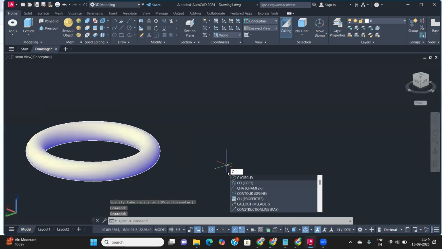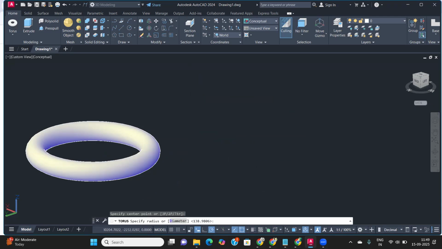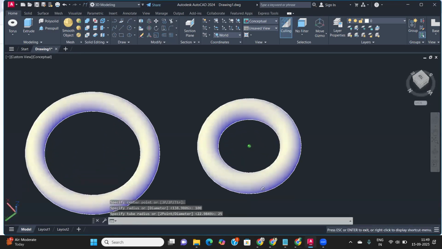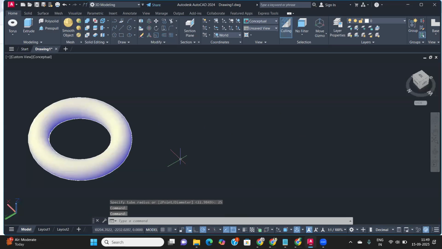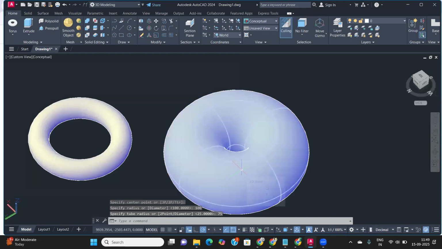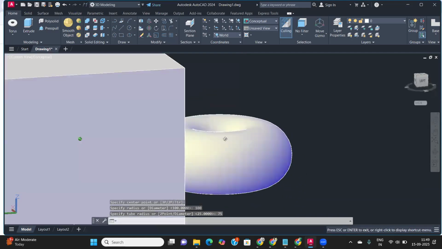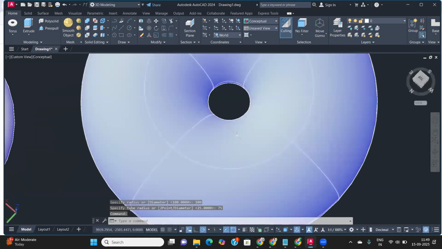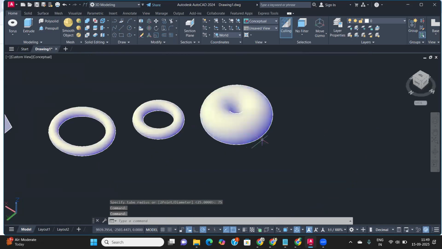Suppose here I create a torus first. I type the torus command and press enter. I select the first part as 100, and then for the inside diameter, I select 25, right? And this is your part. If you want to do one thing, again I select the torus. This is outside; inside I take 75, and then I make this type of simple shape. This looks like a donut, right? And this is the simple way you can create your torus.